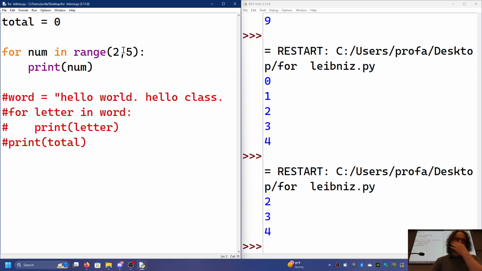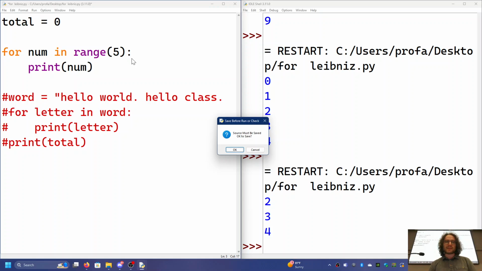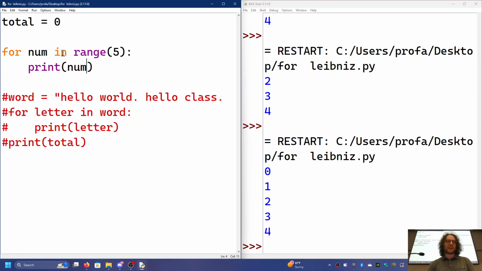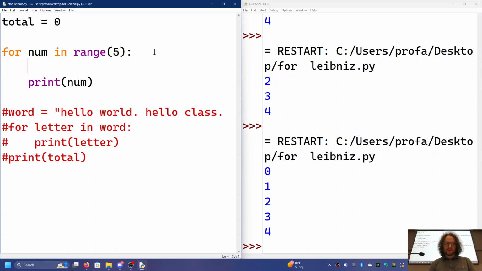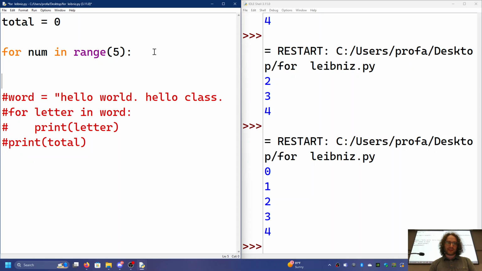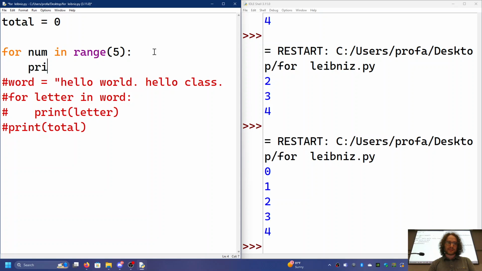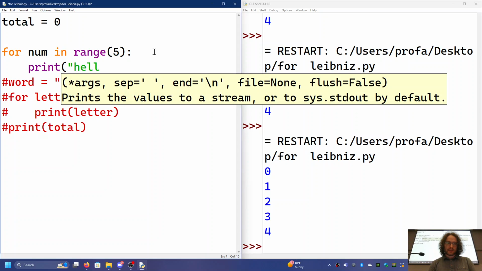So we have lots of different powers to modify this. But for the most part, we're going to just be doing this. And we can use this variable, which exists, gets created and gets changed every time we do a loop. Let's go ahead and modify this print statement slightly. I'm going to go maybe something like print hello, period, num is now, comma, num.